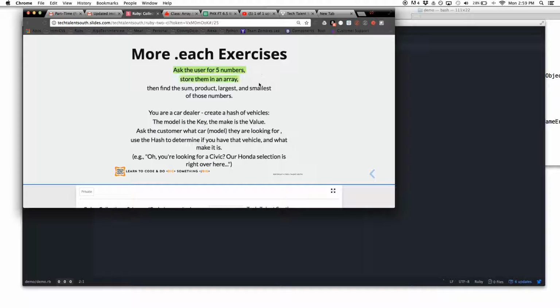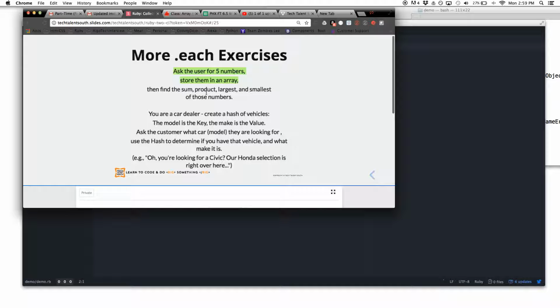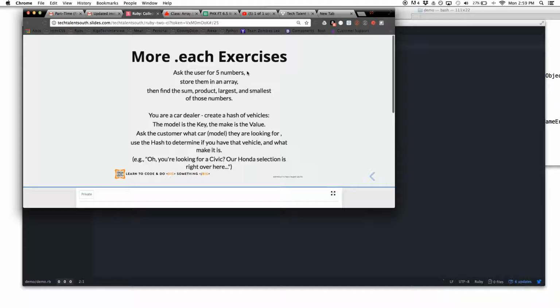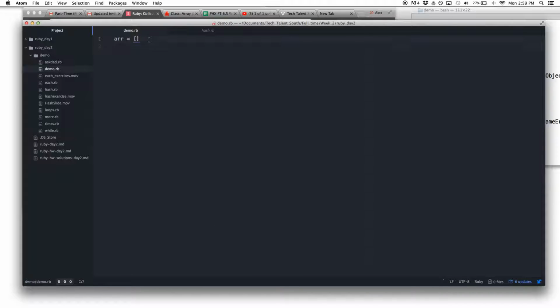Ask the user for 5 numbers, store them in an array, then find the sum, product, largest and smallest of those numbers. So the first thing they're going to want us to do is have an array to store 5 numbers in, right? So let's go ahead and start that. We have an array right there, start.